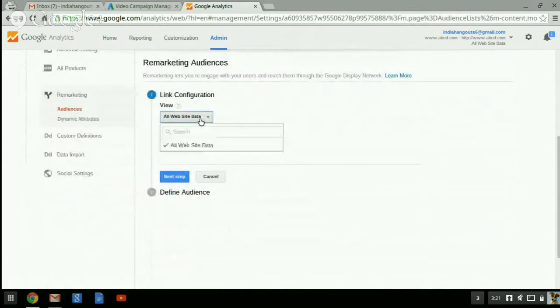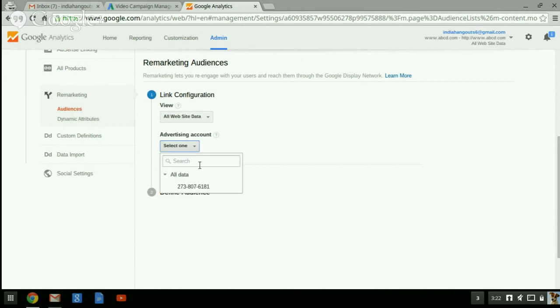Here you can select the right view. Right now, since this account has just one view, which is all website data, I'm selecting that. From here, you can select your AdWords account. In some instances, few people have more than one AdWords account linked, so it gives you an option to select the right one. I'm going to select this one. And then I will click on Next Setup.